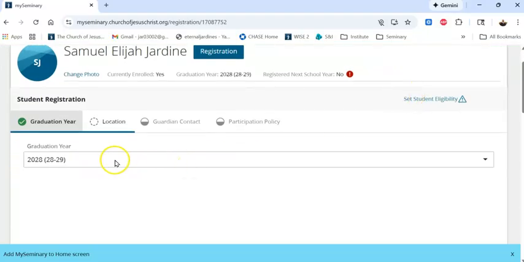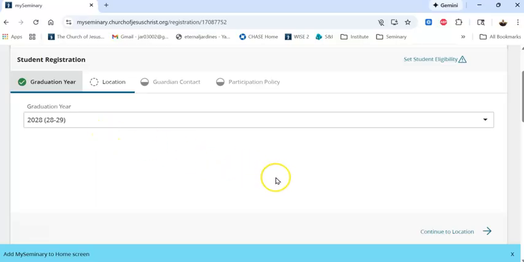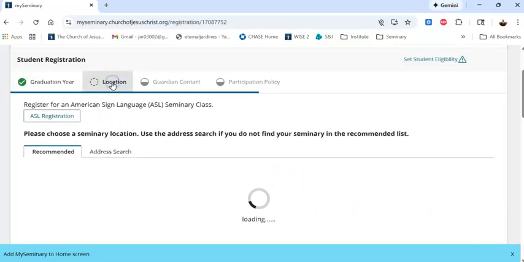You'll need to make sure that their graduation year is correct, as that will populate in our system and make sure that we have them listed as a freshman, a sophomore, junior, or senior in seminary. Once that is correct, you can click at the bottom, continue to location, or click location here.